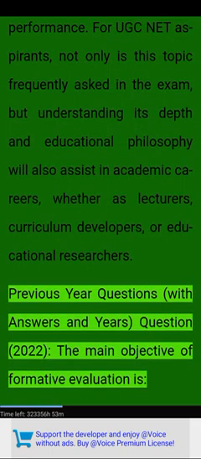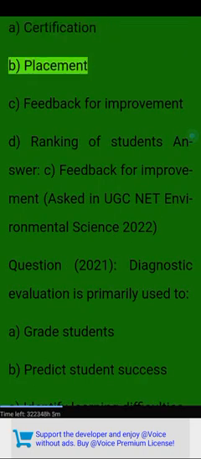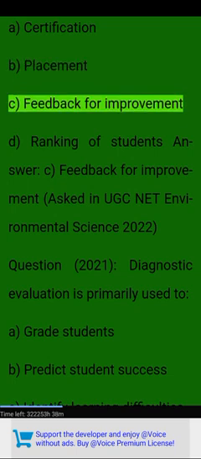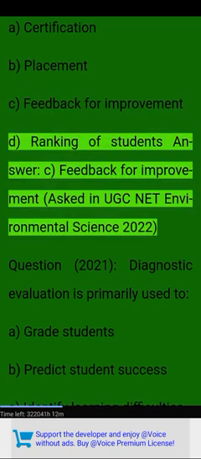Previous year questions with answers in years. Question 2022. The main objective of formative evaluation is: A. Certification. B. Placement. C. Feedback for improvement. D. Ranking of students. Answer: C. Feedback for improvement, asked in UGC NET Environmental Science 2022.